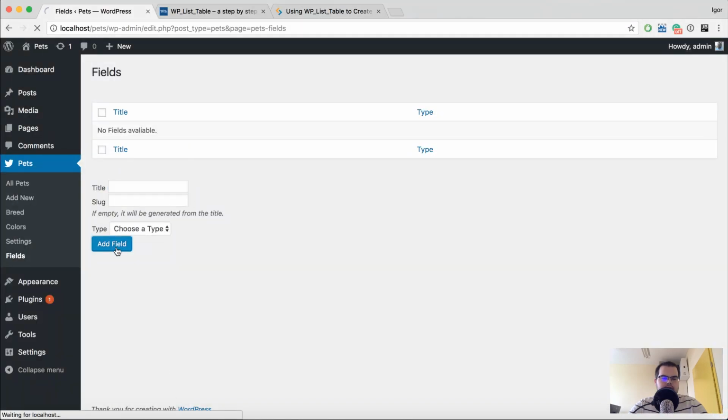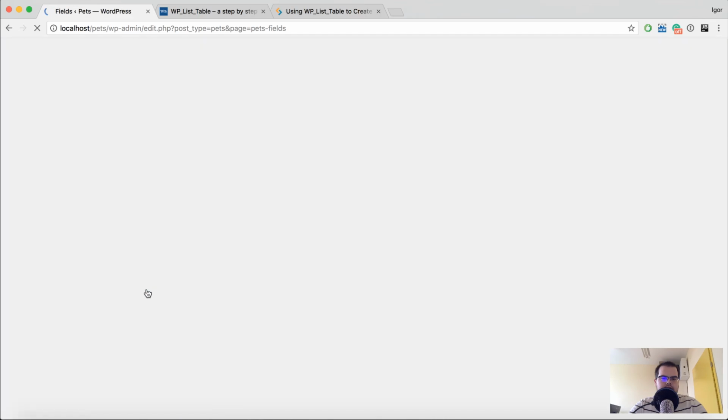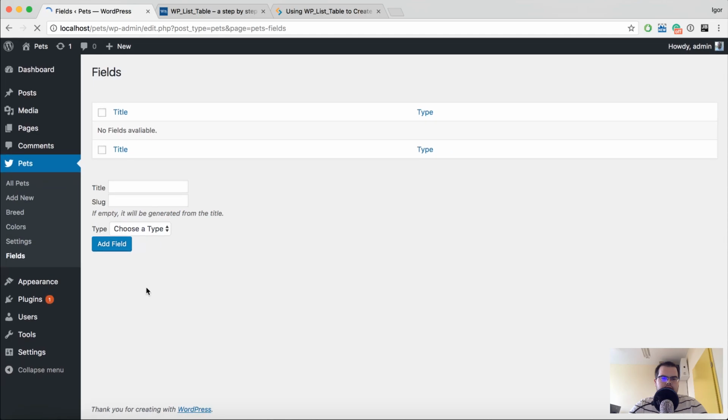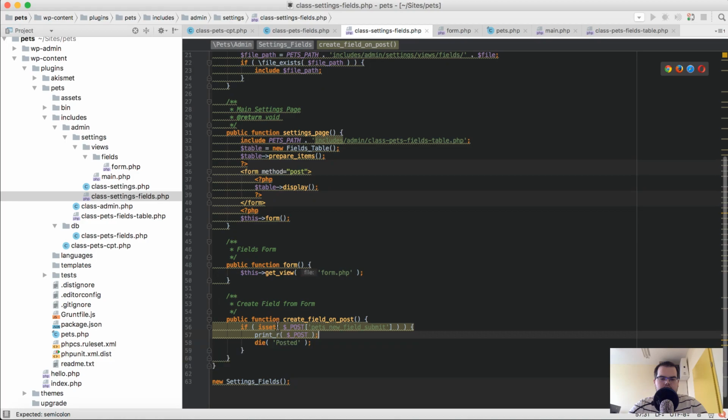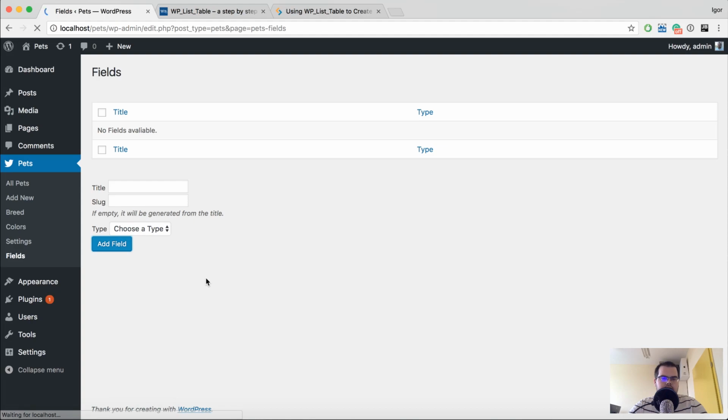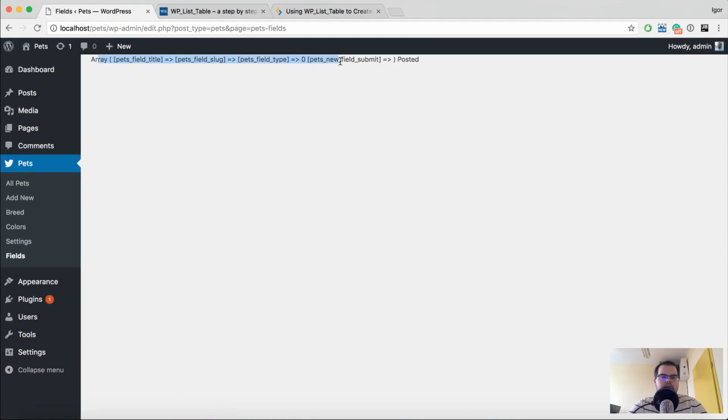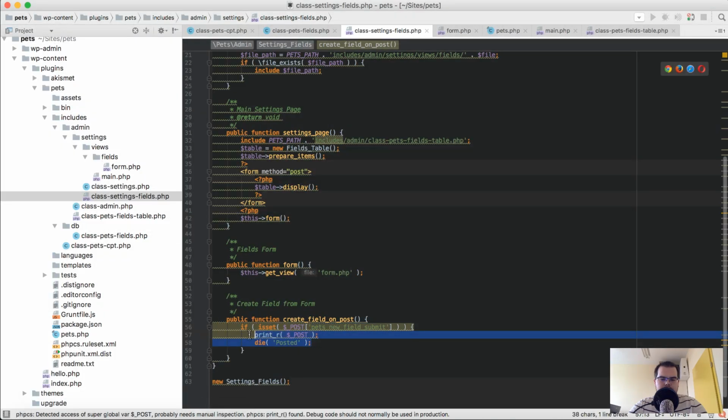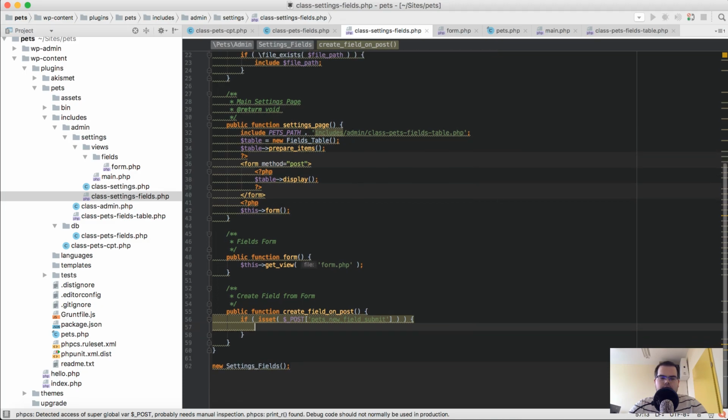Add field, and will something happen? It seems nothing is happening. If is set post, yeah, but I have changed the submit button. Let's see. Okay, so now we have it posted, and we can see these posted parts. Great, so this is working, and now we can actually test it.